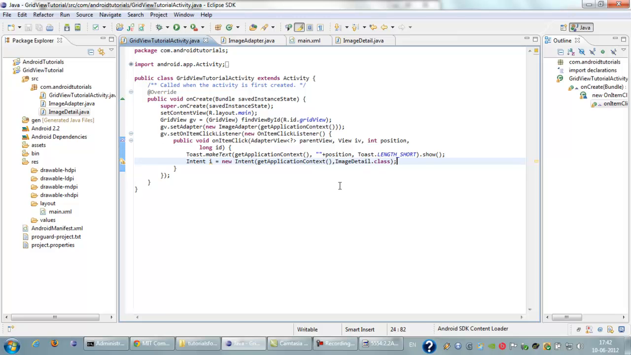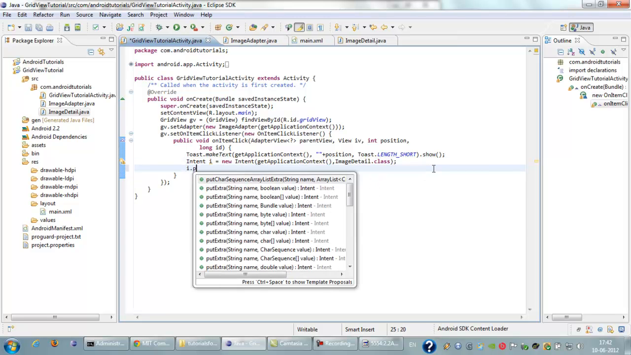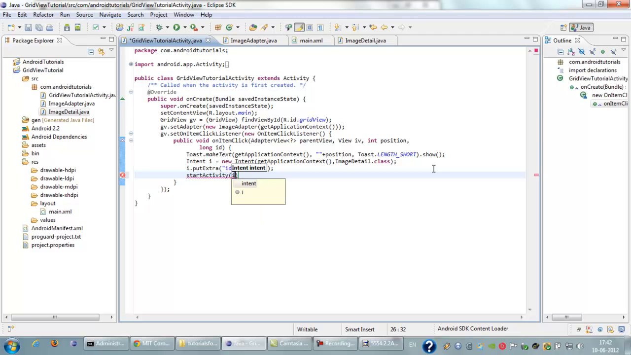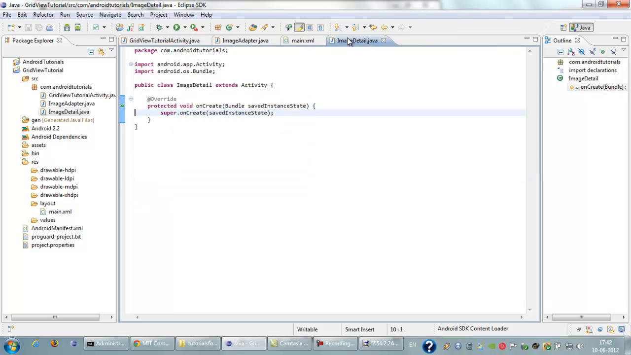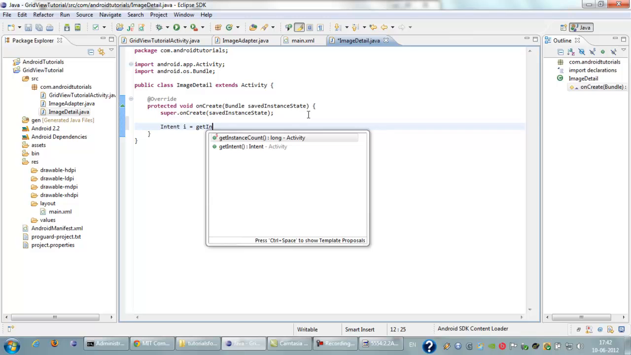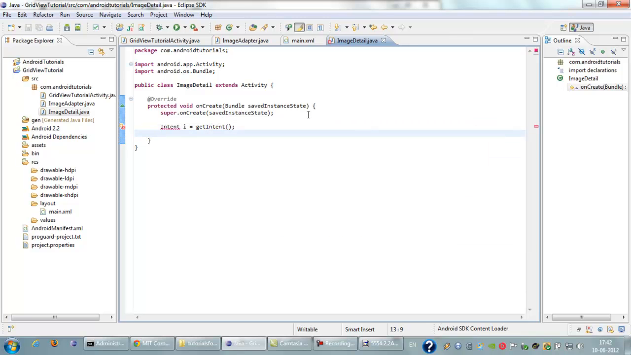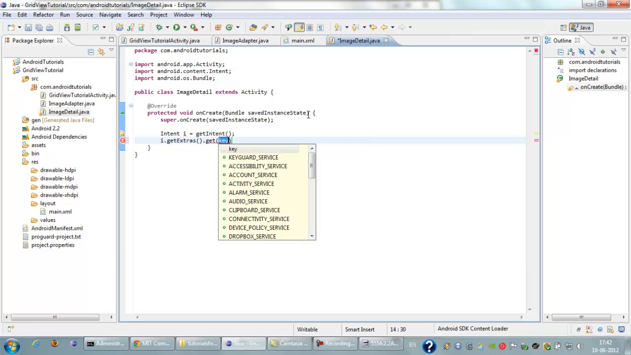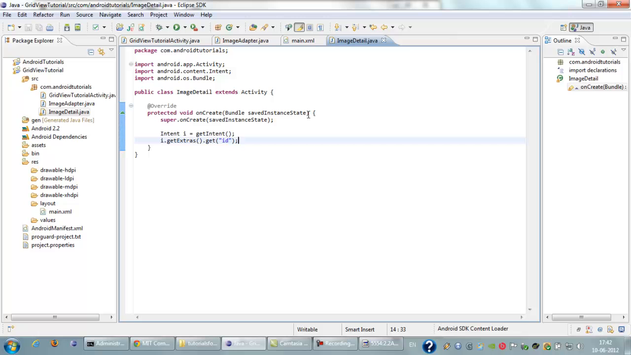How would that activity know which image is to be displayed? We'll put some extra information such as the position, and then call startActivity. In the image detail, we'll first get the reference to the intent, and then call intent getExtras, get the ID and the position. Remember we put a position there.